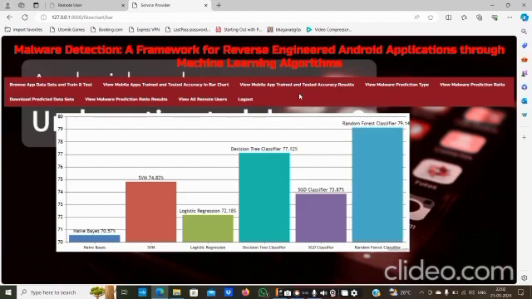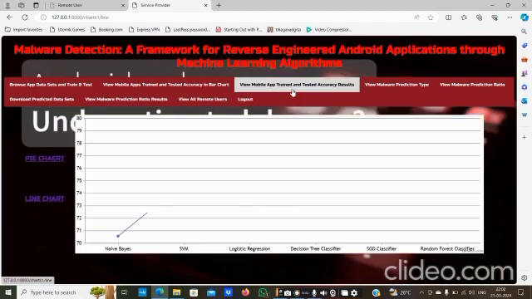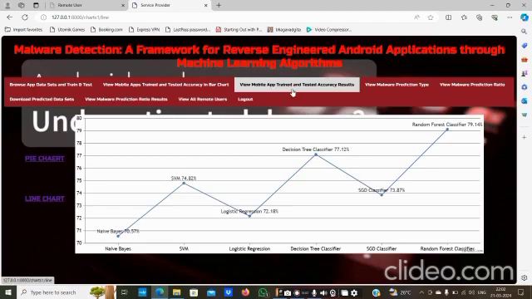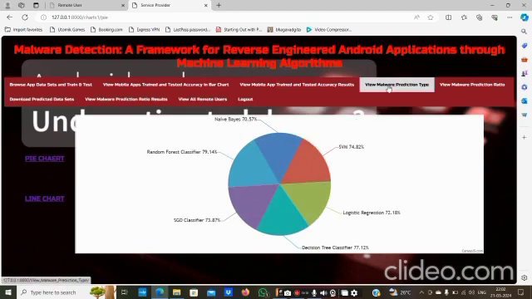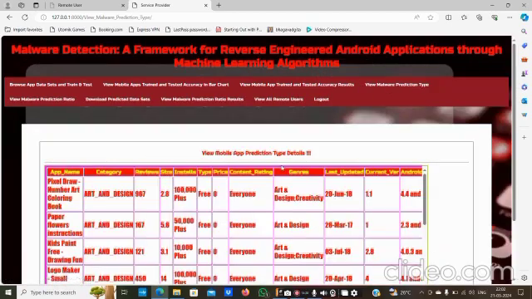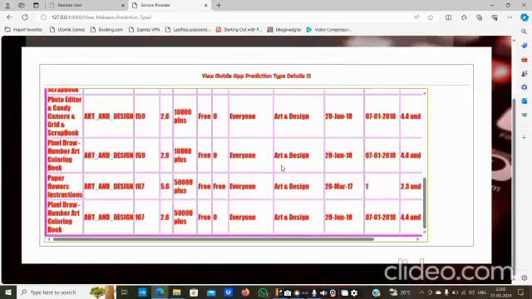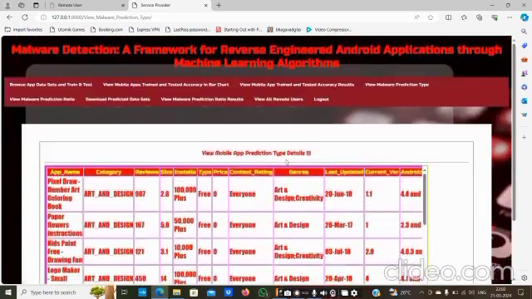And also we can view the mobile apps' trained and tested results in the form of a pie chart and line chart. So this is the representation in a line chart, and in the form of a pie chart it is represented like this for various algorithms. And coming to the malware prediction type, these are the details that we have so far collected and stored.